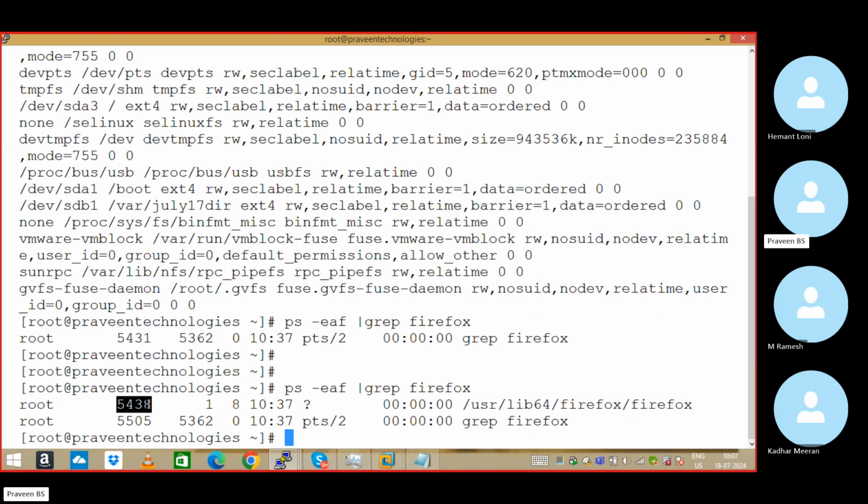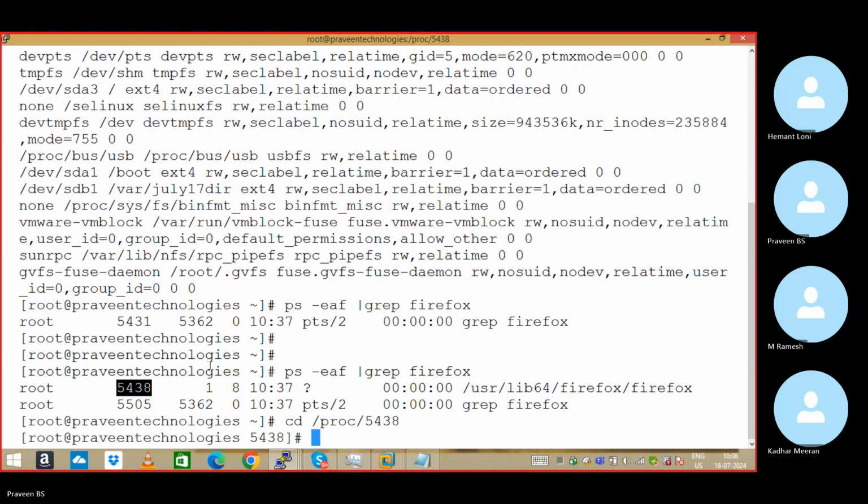Whenever any new process gets started, which process will show in the top command? Which process will show in ps -ef? For every process there is one ID. For each process ID, one directory will be there under /proc. I'm going to prove that. Later you're going to do it. Don't be in a hurry. Is there an entry /proc/5438? Yes, sir, the entry is there.